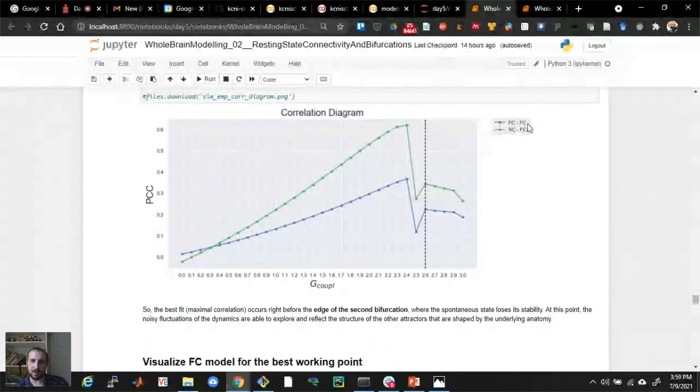The green ones are the correlation between the simulated functional connectivity and the empirical structural connectivity. But the main thing we're interested in here is the blue one. They both show the same behavior. It doesn't really matter. Don't worry about both of them, but think about what goes on over here.